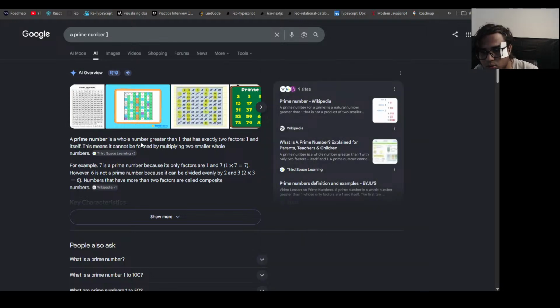A prime number is a whole number greater than 1 that has exactly 2 factors: 1 and itself. It can be divided only by 1 and itself, which means it cannot be formed by multiplying two smaller whole numbers. For example, 7 is a prime number because its only factors are 1 and 7. However, 6 is not a prime number because it can be divided evenly by 2, 3, and 6.